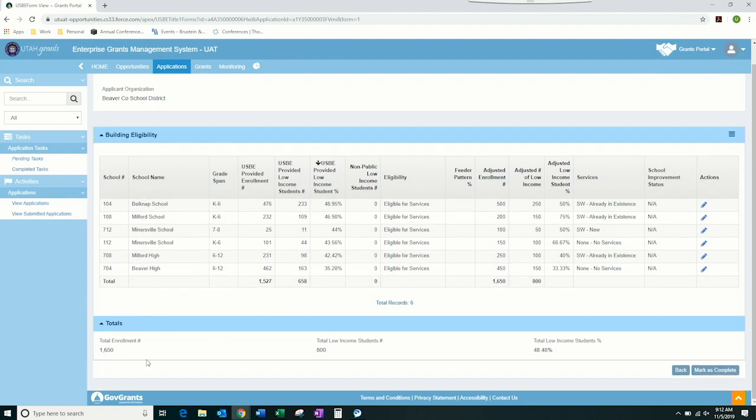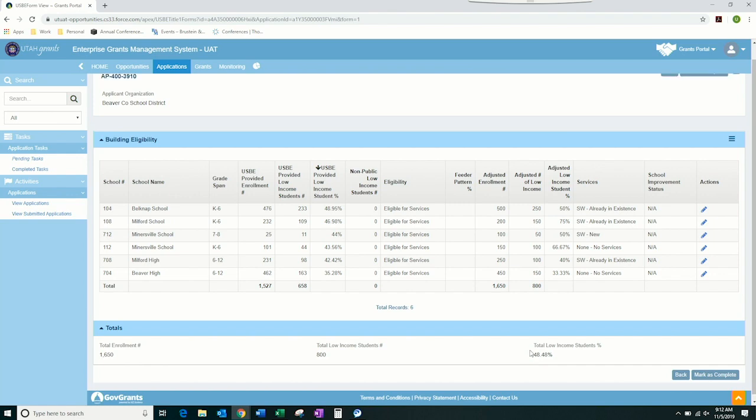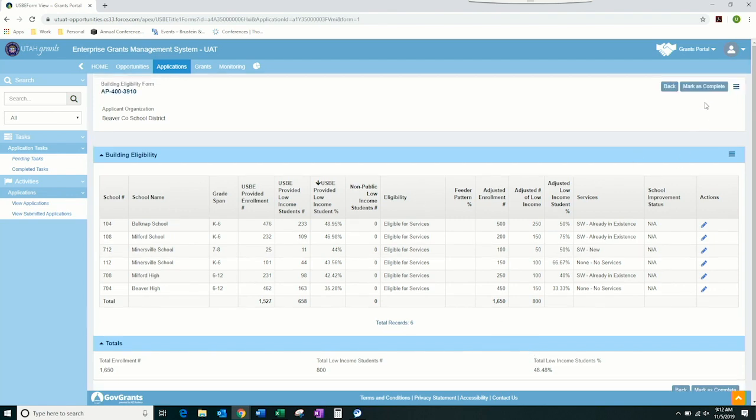Okay, down here in the totals area, you can see that it's picked up those numbers from what we've adjusted it to. So you've got 1,650 in your total enrollment, which comes right here from our adjusted enrollment number. This total number of low income students number is 800, which is coming from this column here, adjusted number of low income. And the percentage here has been updated based off of those two numbers. The calculation between those two numbers is now 48.48%.